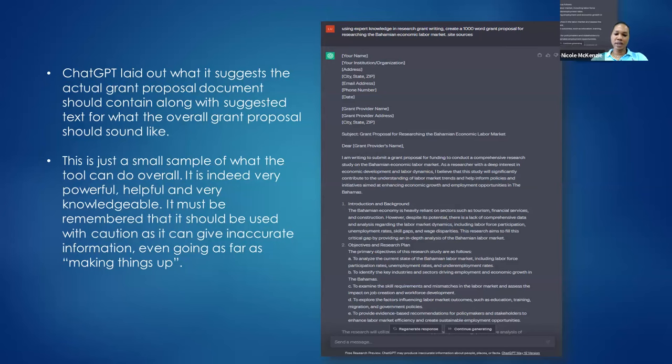This is just a small sample of what the AI tool can do overall. It is indeed very powerful, helpful, and very knowledgeable. The earlier warning cannot be overstated, however. It is not a substitute for human expertise, verification, and judgment. It must be remembered that it should be used with caution, as it can give inaccurate information, even going as far as making things up. And on this note, I move into some of the limitations of ChatGPT.